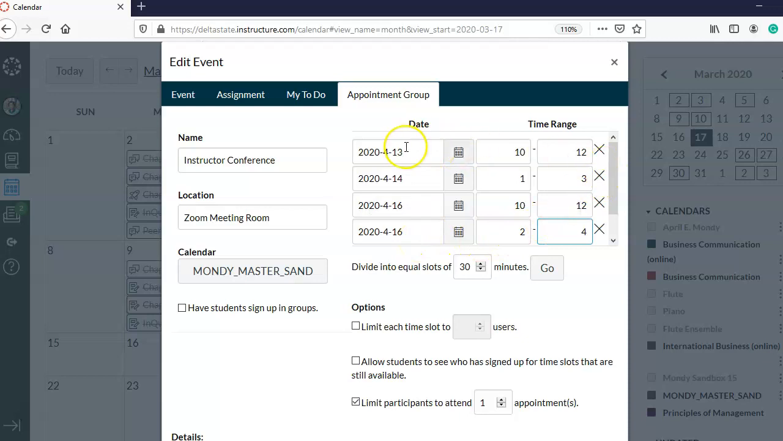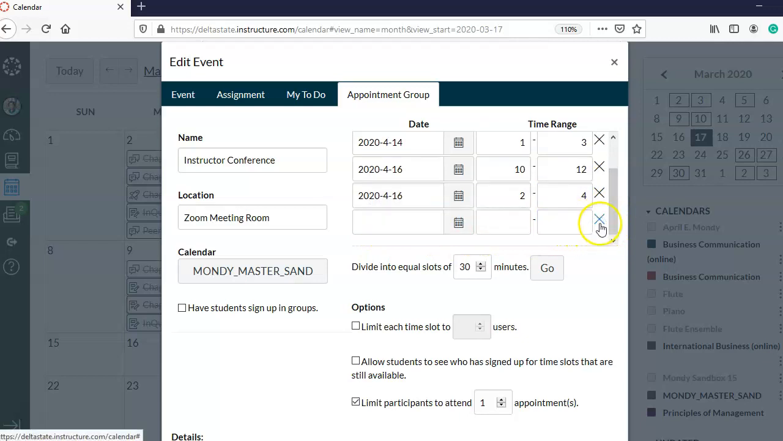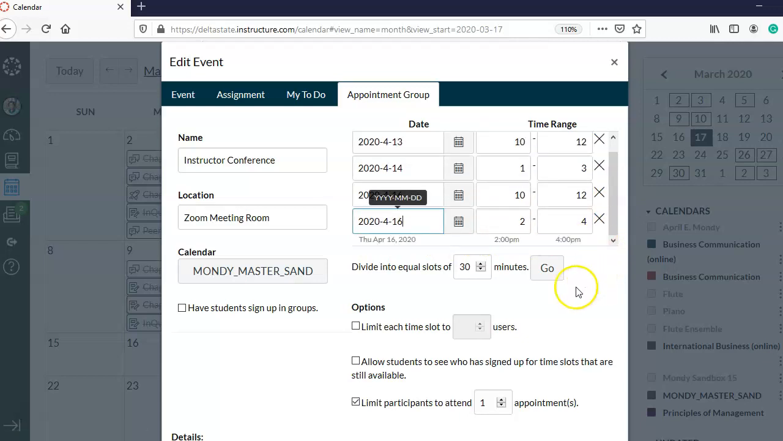Okay, so I know I'm going to have appointments on the 13th and the 14th and the 16th, and my appointments are going to be in 2-hour increments. Now, this spot right here is blank, so I'm just going to hit that X button and get rid of that. Okay, now down here, divide equal slots of, by default is 30 minutes.